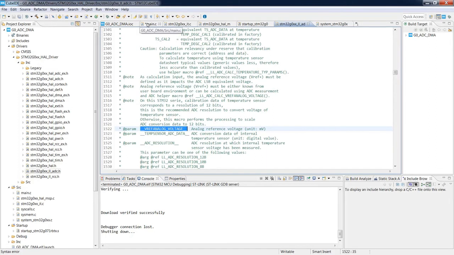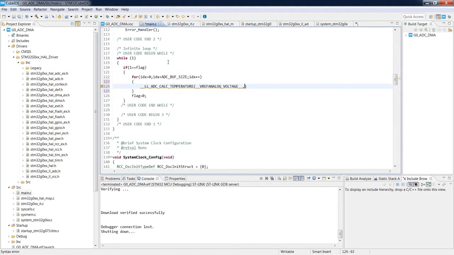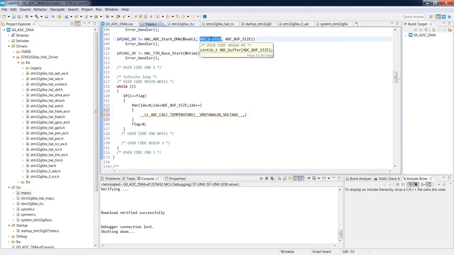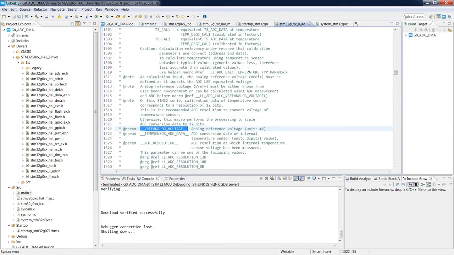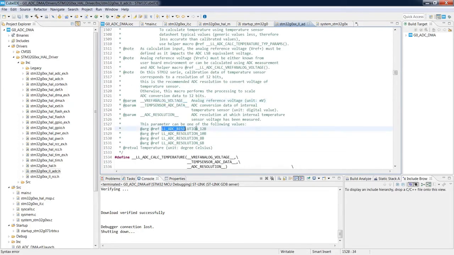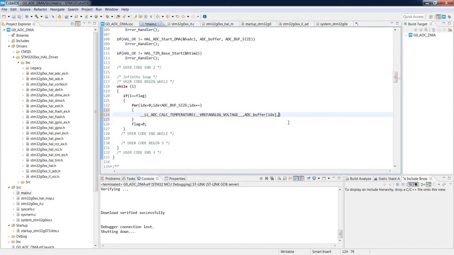So this is our buffer. This is the name of our buffer, and of course we need a single element, so IDX, and the third argument was the resolution. We have used 12 bits, so I will select the resolution 12 bits like this, and of course we need to store the value in the buffer again. So we will just replace the old raw values with the new ones in Celsius degrees.